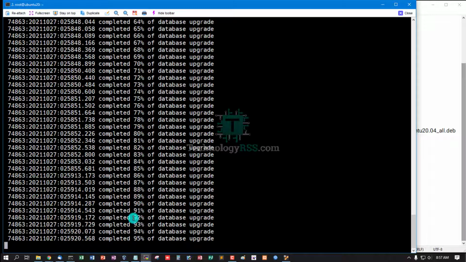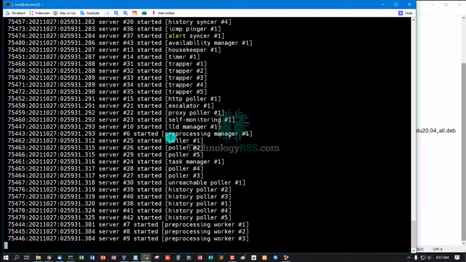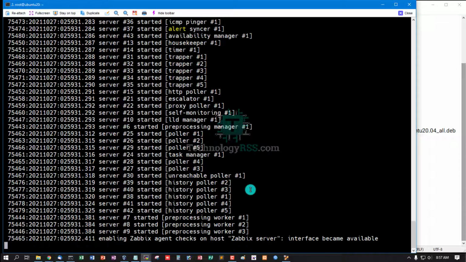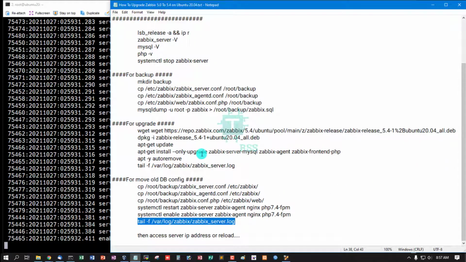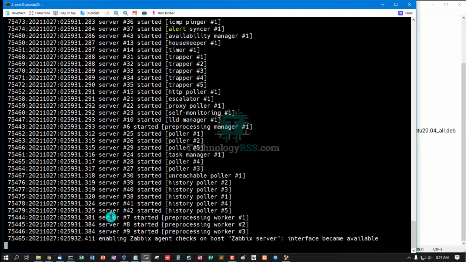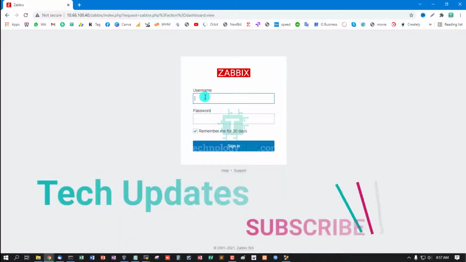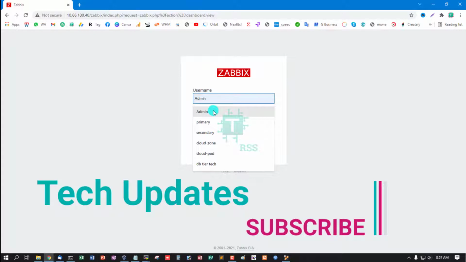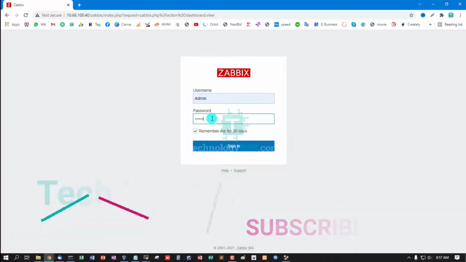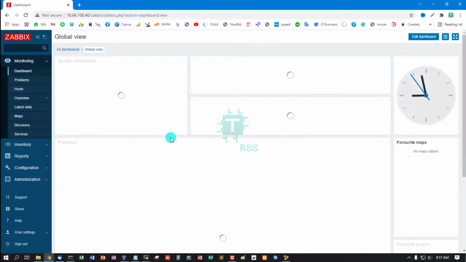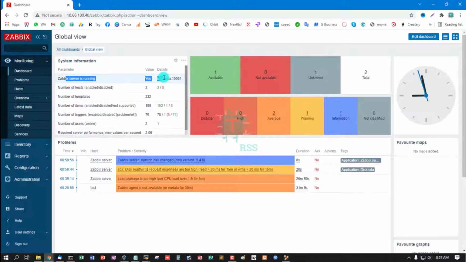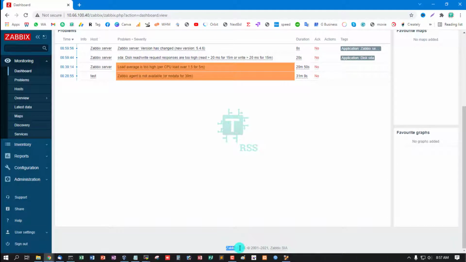Yes, 95% completed, 98 and 100%, database upgrade complete. Now access the server IP address, and you must log in using the admin user and default password. Yes, the Zabbix service is working. This is version 5.4, the upgrade is working fine.